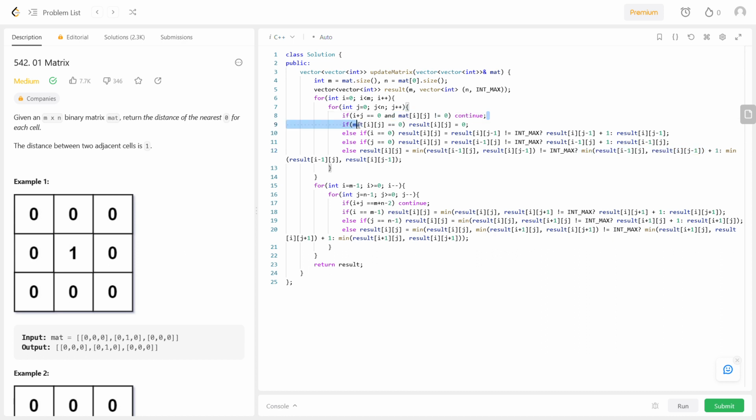So the first case is if it is the top left value, do nothing. Otherwise, if the current cell is 0, just update it with 0. Otherwise, if it is the top row, we just have to take the left value for comparison. If it is not int max, do +1. Otherwise, keep it as int max. And similarly, for the first column, the left column, we do the same thing. We take the top value, and if it is not int max, add +1.